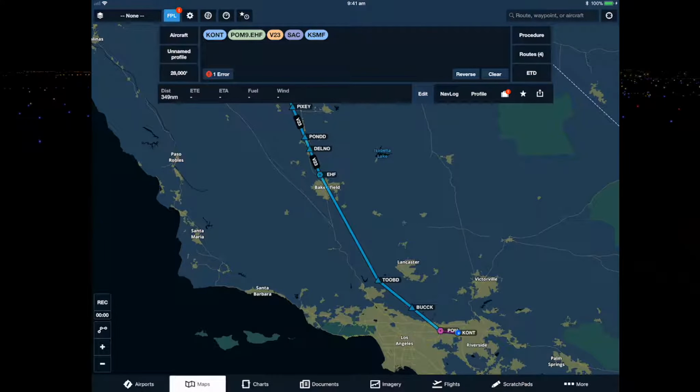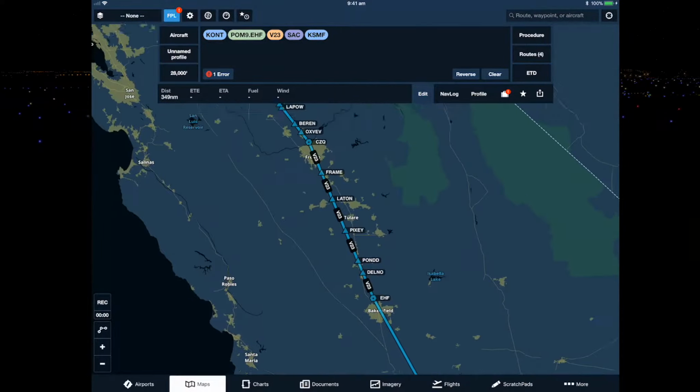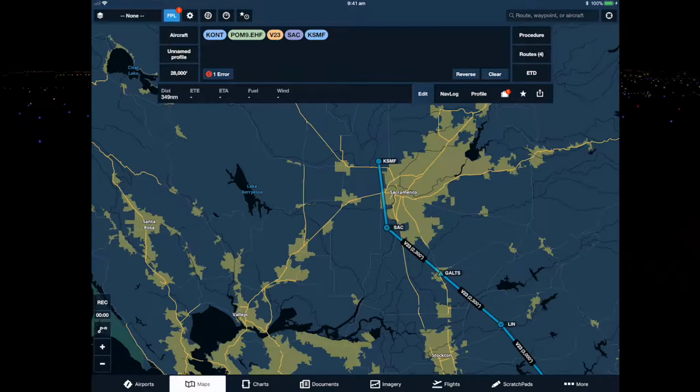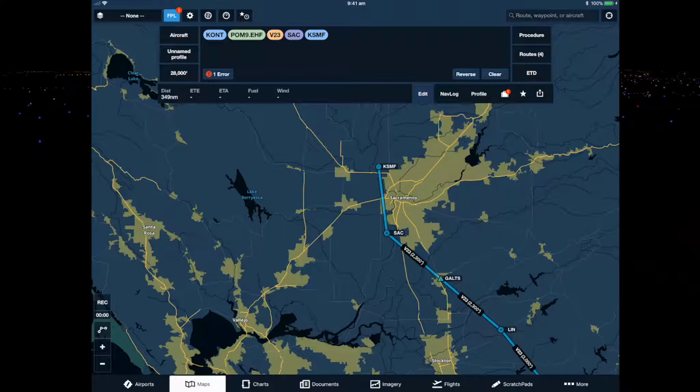That's through Buck, Tubed, and then EHF. And then the Victor 23 will take us all the way up to Sacramento. And looking to then go direct from the Sierra Alpha Charlie VOR direct to Sacramento.